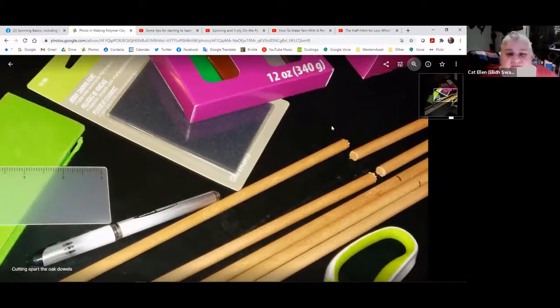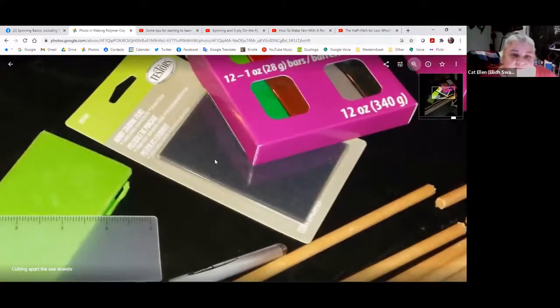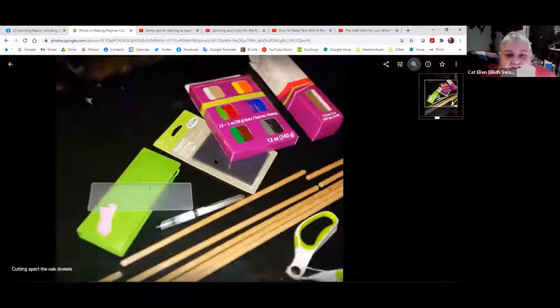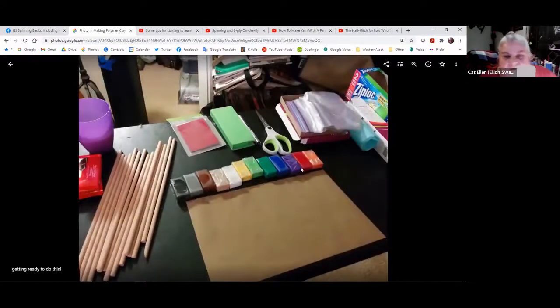So yeah, this can be done super cheap. But then again, I also found some sandpaper that was just in my stuff, and I was like, well, maybe I should use sandpaper. So cut them apart. This is typical cheap polymer clay that was in samples. I bought 12 colors for $10, and I made, I think, 15 spindles total. So each individual spindle was less than a dollar, which was a great way to give away spindles to students without breaking my bank.